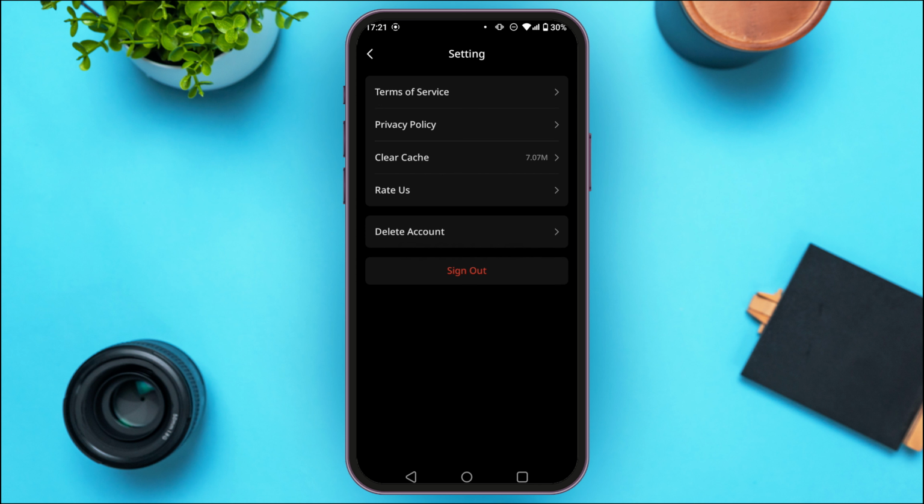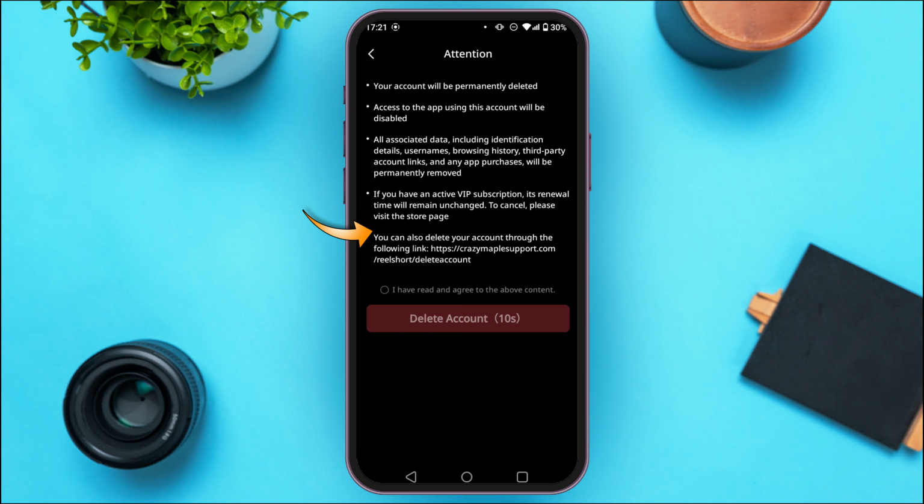Now once you do that, you'll be led to the settings interface. You can see over here, you can find the options for terms of service, privacy policy, clear cache, raters, delete account and sign out. Simply tap on this option, delete account.